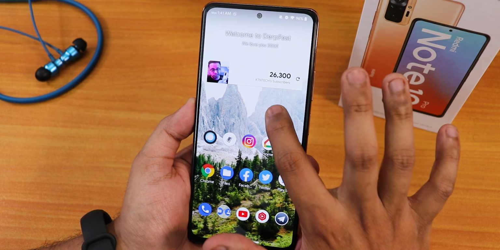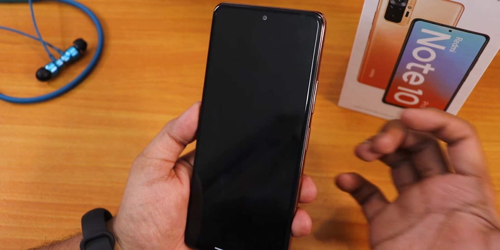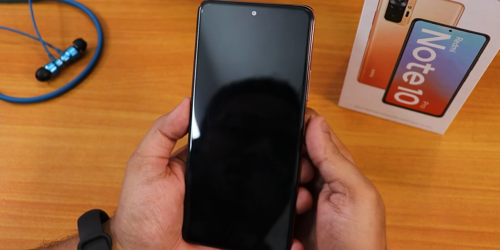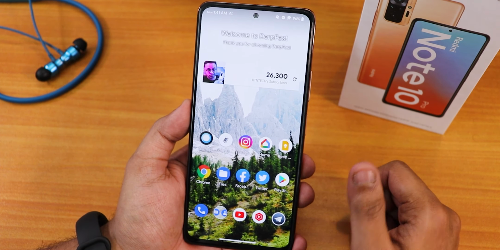So yes, the fingerprint scanner again is working perfectly fine. Let me show you one more time. And yes, it is working perfectly fine 100% of the time. Very reliable fingerprint scanner experience. I would say no issues whatsoever that I have faced.